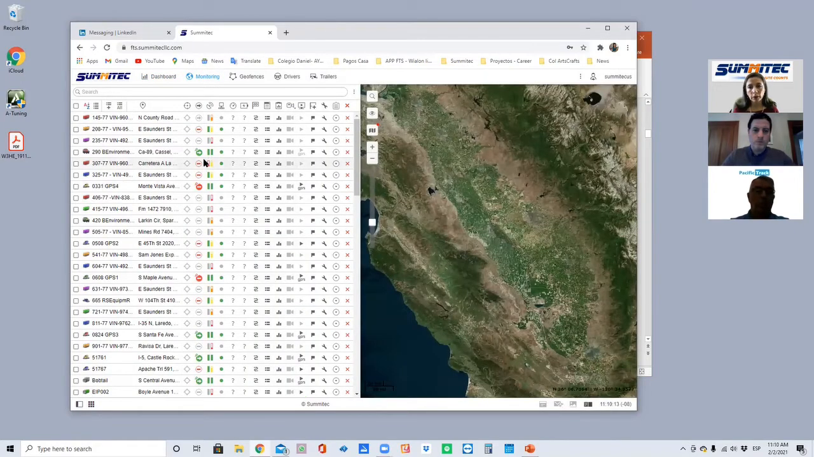So for example, if you would like just to track your trucks outside the fields, of course you can do that. But if you want to track your fields, crops, this is what Pedro and Andrew are going to tell you.